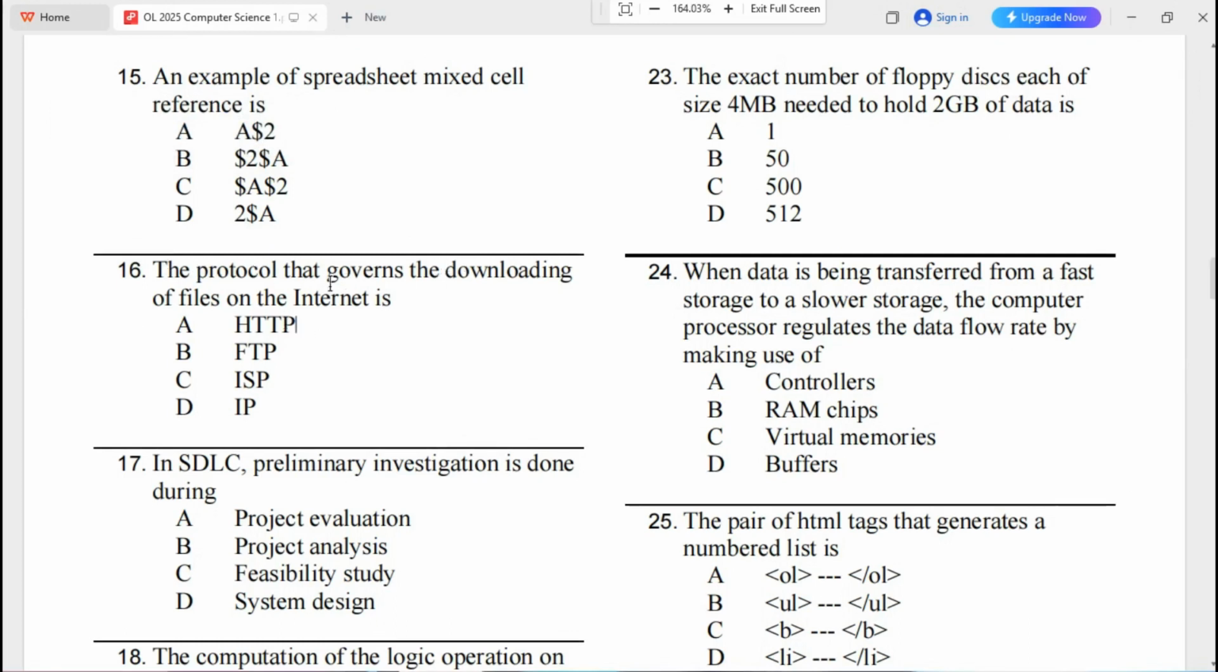Question 16. The protocol that governs the downloading of files on the internet is, you have A, HTTP. HTTP stands for Hypertext Transfer Protocol, and as the name suggests, is involved in the transfer of hypertext or web pages across the internet. B, we have FTP. FTP stands for File Transfer Protocol, and it governs the transfer or the transmission of files across the internet. That includes downloading and uploading.